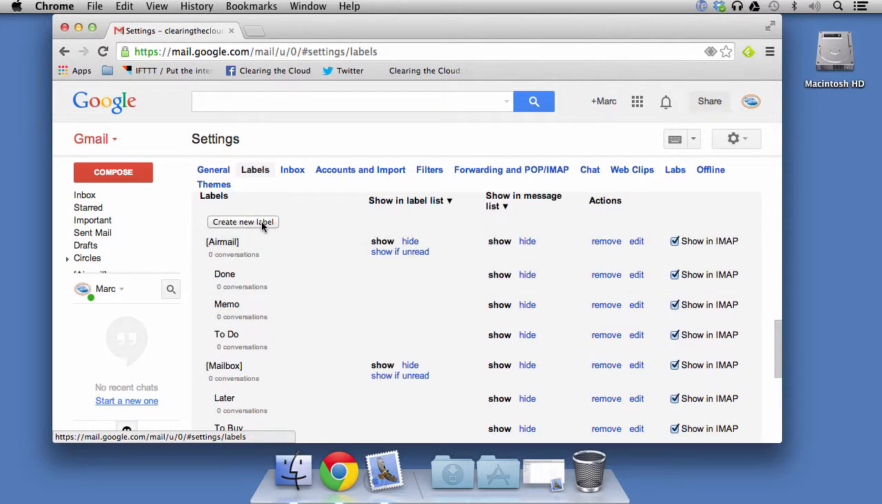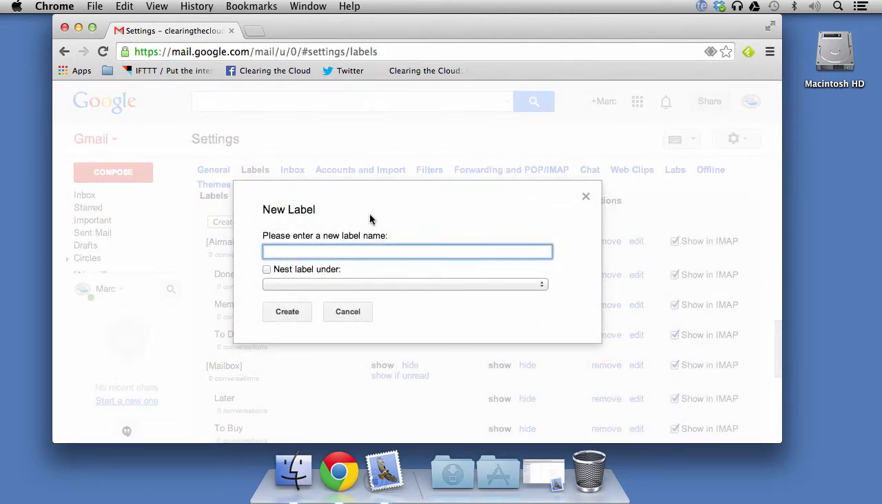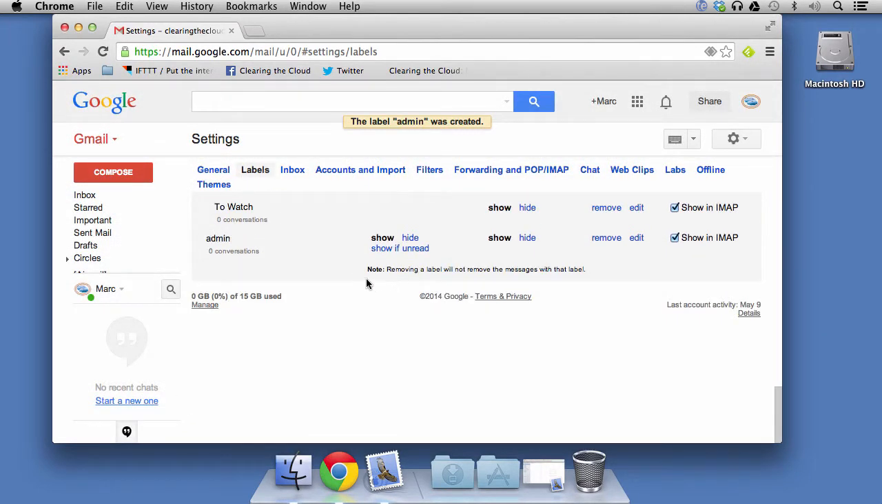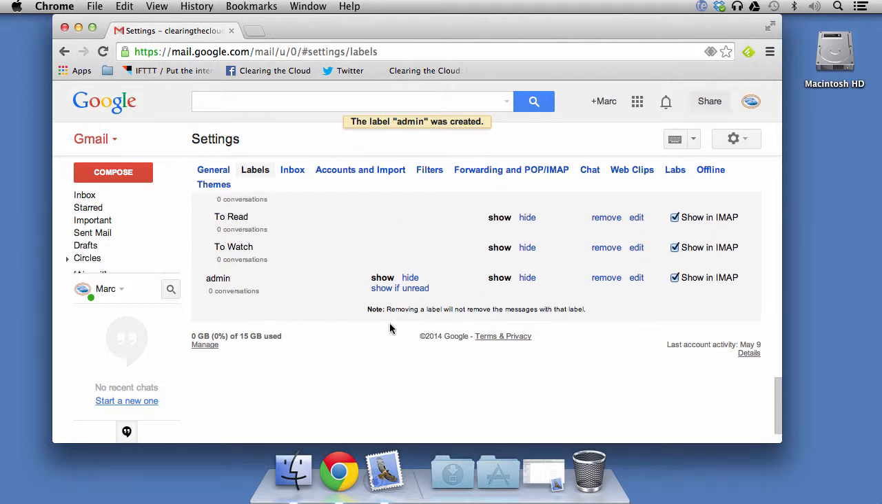And you do that by clicking on Create New Label. Now I'm going to call this new label Admin because I'm going to have this label and the filter that we're about to create work on emails that come in from my admin email address. So we'll do Create, and voila, it's just that easy. We've created an admin label.